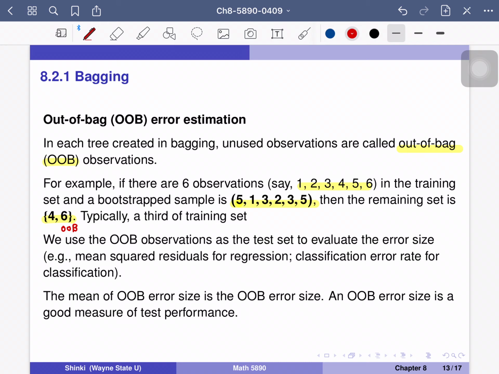So if we create a tree based on this training set, the bootstrapped set, and then we test with these OOB observations, then this basically mimics cross-validation. So if we use the OOB observations as the test set to evaluate the error size, then this corresponds to out-of-sample performance.